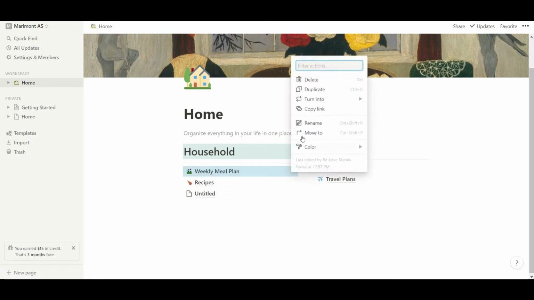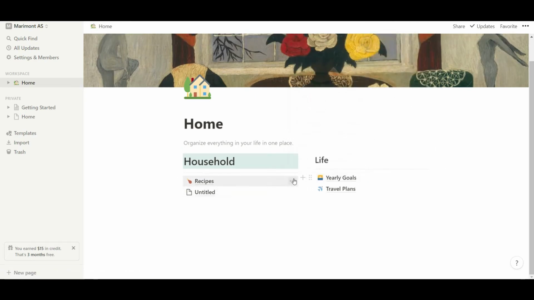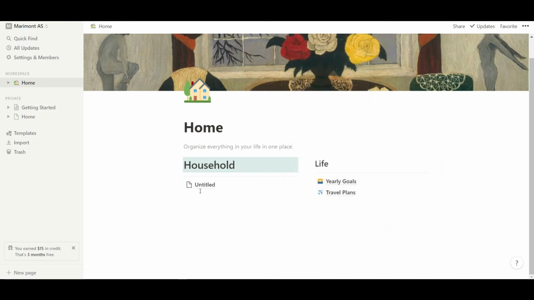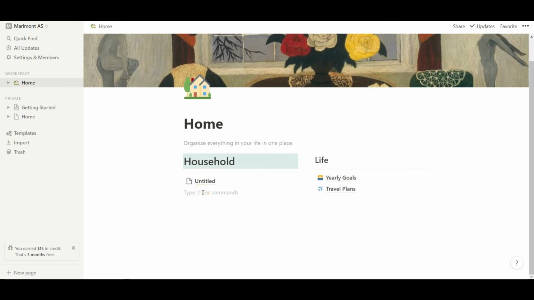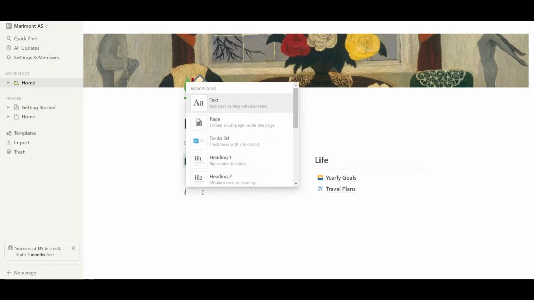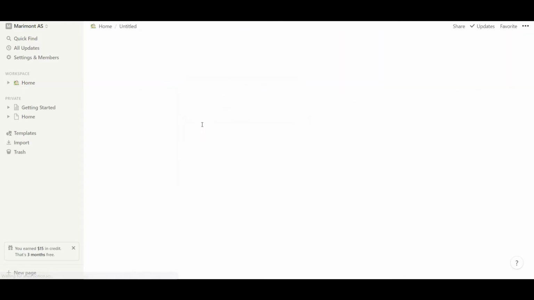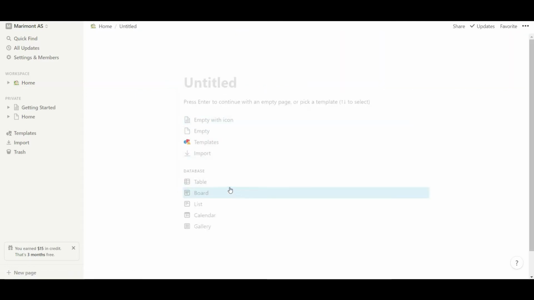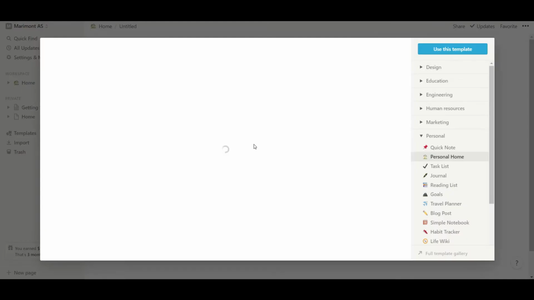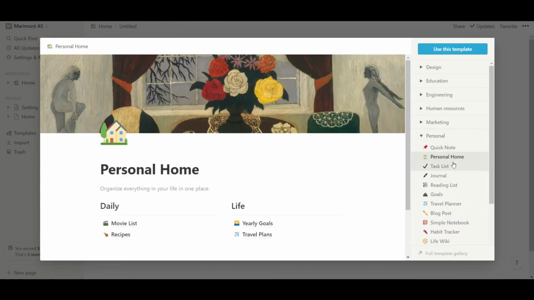Let's just delete them and make our own page by clicking the forward slash over here and typing in page because we want to direct to another page. So now we have this fresh page. And again, we can choose templates, or if you're creative enough, you can always choose whatever database you want: table, board, list type, or calendar or gallery. But again, I always want to be inspired by the suggested templates that Notion already made.